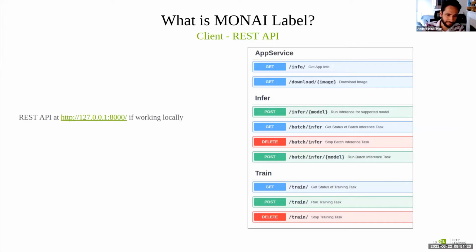So this is just a print screen where I show the REST API. For the server, we use FastAPI, the library FastAPI, which is one of the most commonly used when you want to create a server. And yeah, so here you have the different API calls that you can make to do inference, to do training, to check the data store. So this is for the server side, and this is how the 3D Slicer module and the OHIF communicate with the server, right?